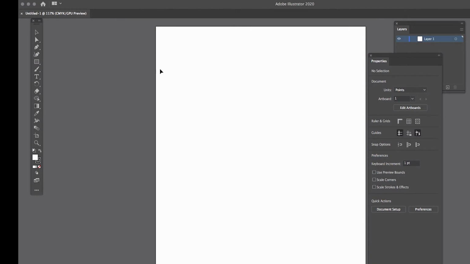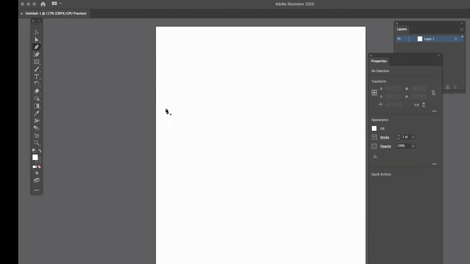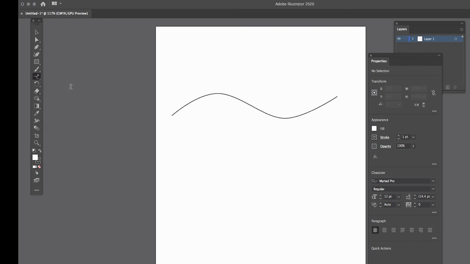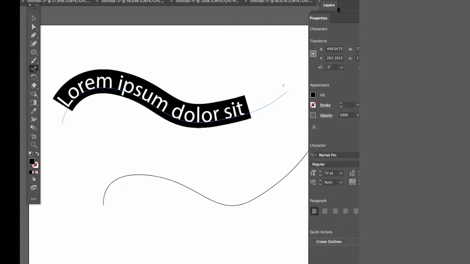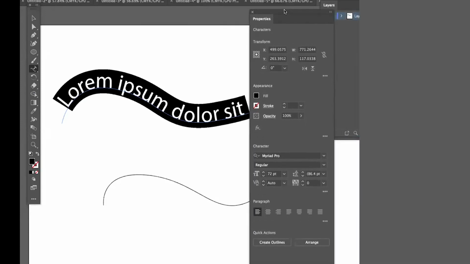The next thing I want to talk about is type on a path. You can put type on any kind of a path. Let's start by taking our pen tool and I'll create a path. Command click off of that. Then I'll go in here and choose my type on a path tool and click on the path and it puts in the placeholder text. So we can come in here, I'll go to like 60 points.